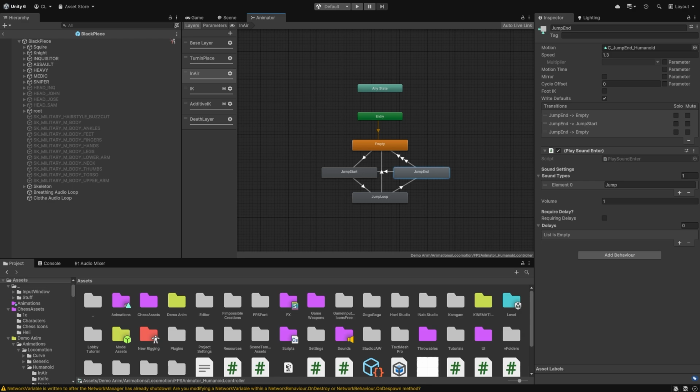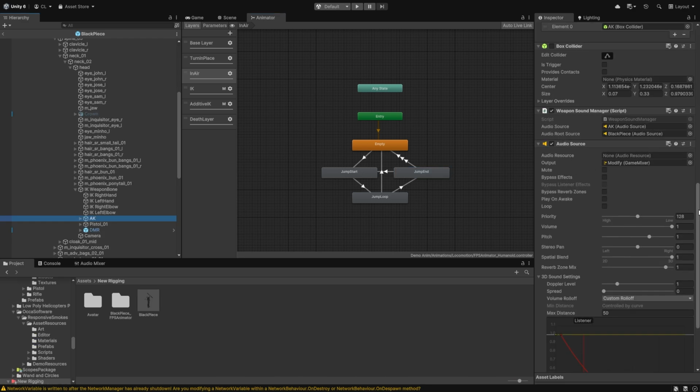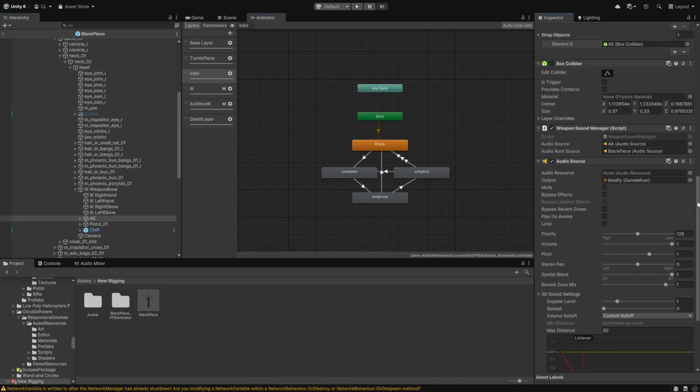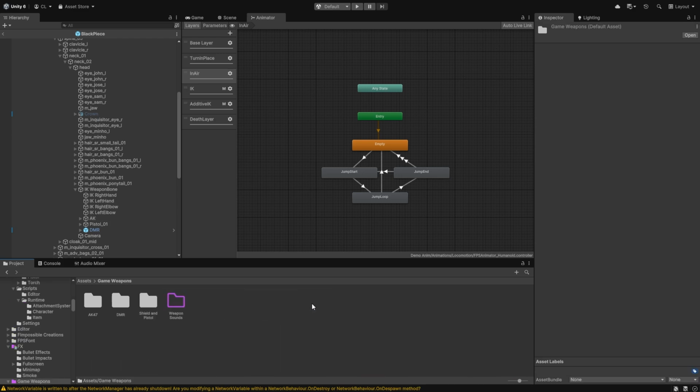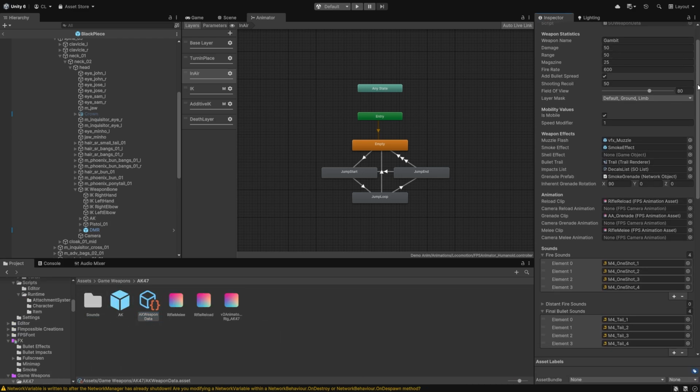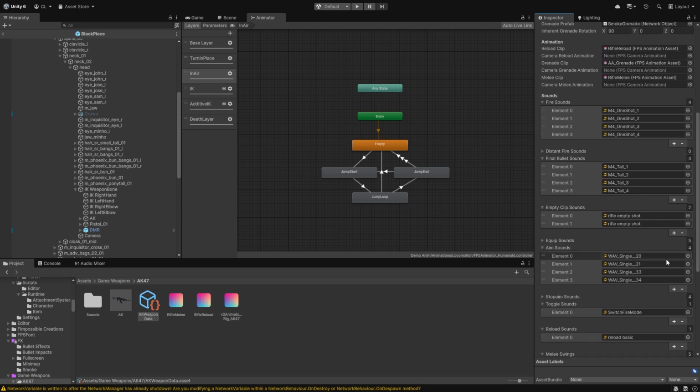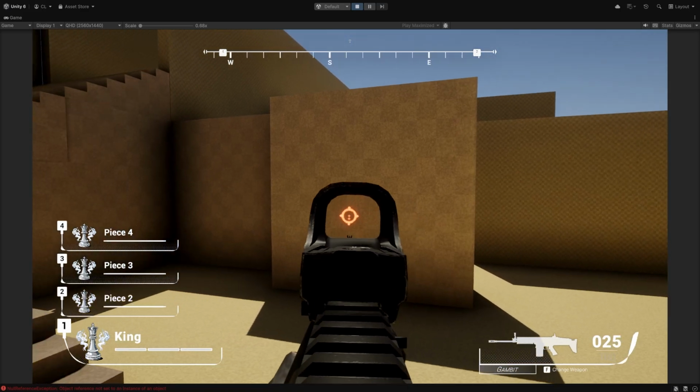Next, and arguably the most important, was adding the weapon sounds. Basically, I created a weapon sound manager, and then I added all the necessary files for each weapon's scriptable object. The results you can hear for yourself.